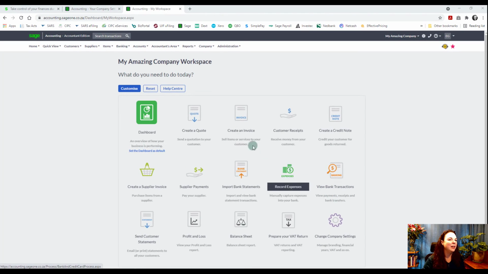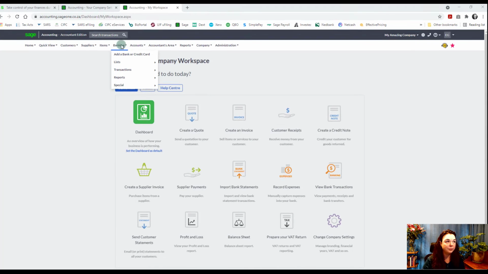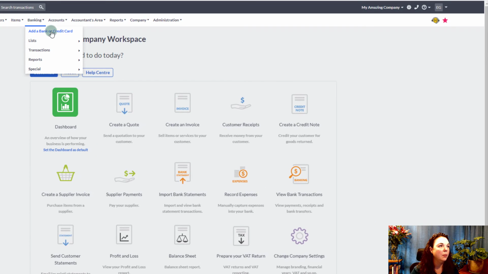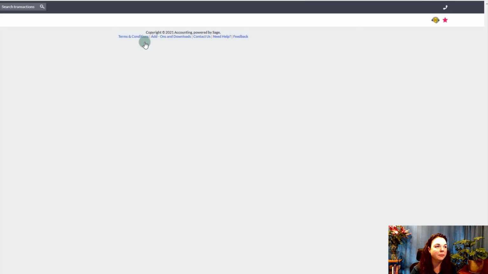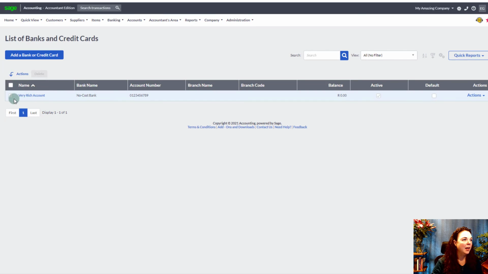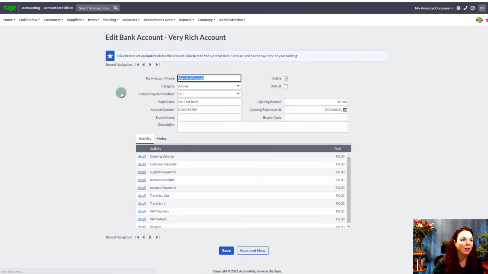Okay, now that we've done our company settings, we need to set up a bank account. Under banking, we will add a bank or credit card, or you can see your list of bank and credit cards over here. I've already set up an account, but you can click on this button and change the details here, or you can add a new account over there.